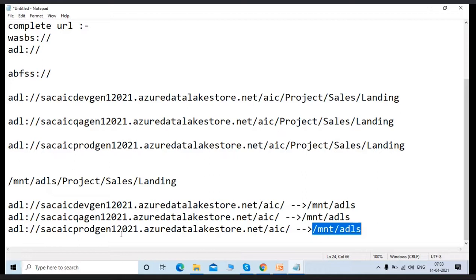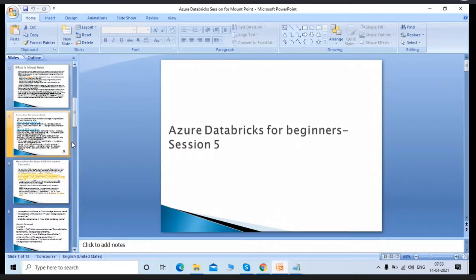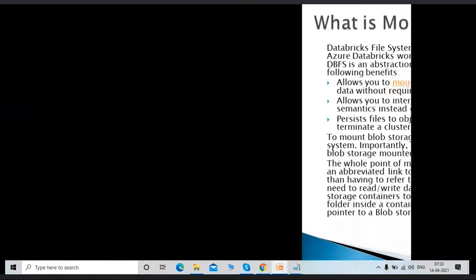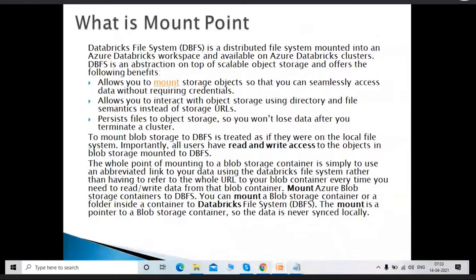We should follow a three-step process to set up that mount point to blob storage or ADLS storage. We'll discuss them one by one. This is only a one-time activity, but it is a 100% interview question. 100 percent, in real time, a mount point will be created either by the platform team or by data engineers.